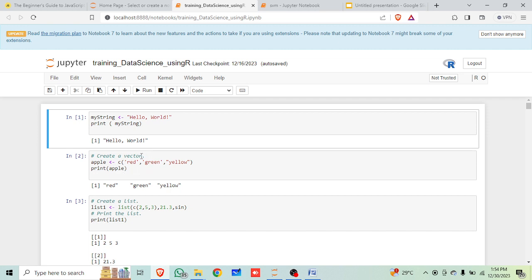Suppose I want to create a vector. So c is for creating a vector. c, then what are the elements? That will be under quotation, like red, comma, green, comma, yellow. Single quotation, double quotation, whatever you put there is not a problem. Then you created a vector that is assigned to apple. So when you print apple, the elements of this vector come: red, green and yellow.